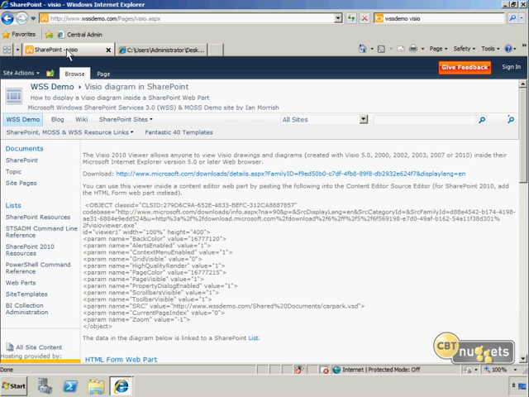Finally, there's a website you should be aware of called wssdemo.com. This is a demonstration site that's meant to give you some experience with SharePoint Server. Now, originally the site owner here, Ian Morish, devoted himself to SharePoint Services 3, WSS, and Microsoft Office SharePoint Server 2007. I like that they've updated the site to 2010.